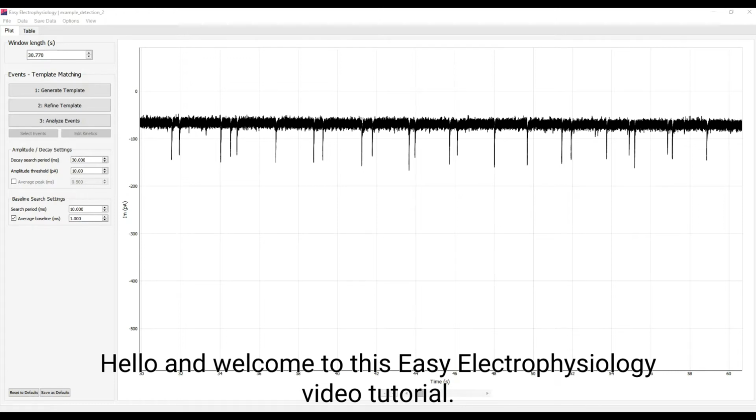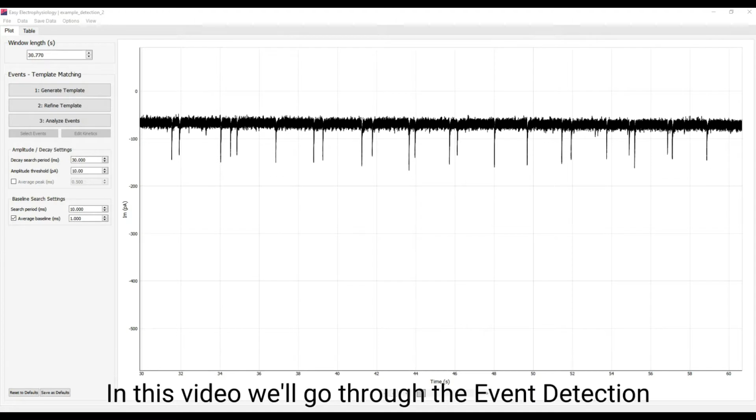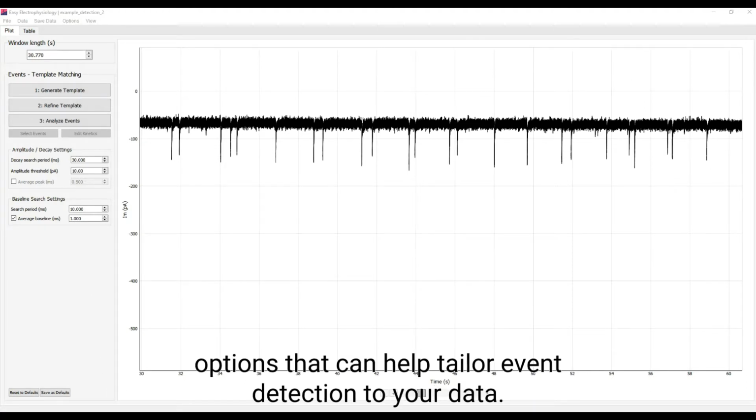Hello and welcome to this Easy Electrophysiology video tutorial. In this tutorial, we'll go through the event detection options that can help tailor event detection to your data.